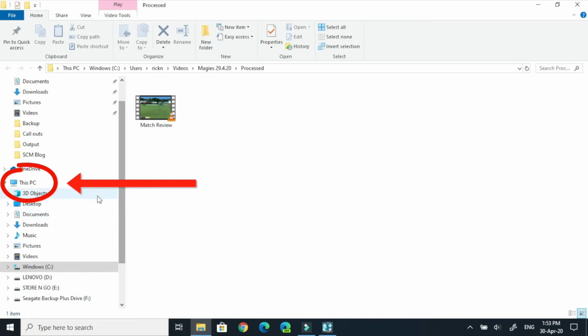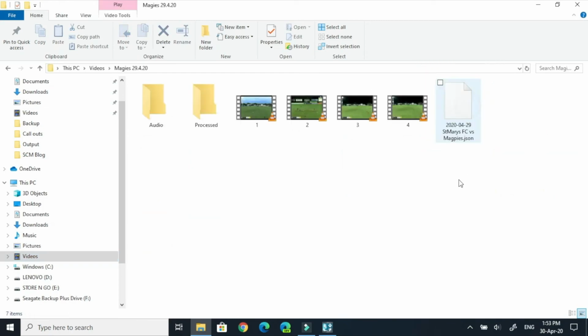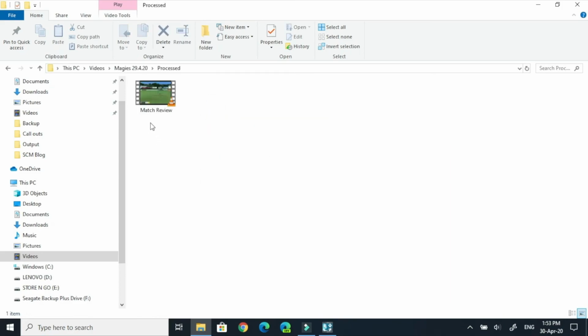And that there, it has gone back to, and I will just show you here, under this PC we go to videos, we go back to our original folder, which was Magpies. Click on Magpies. There's our video files of our game. We are looking under processed. Click on processed, and there you can see is our match review video. So now we can take that to training and go through it with our team.